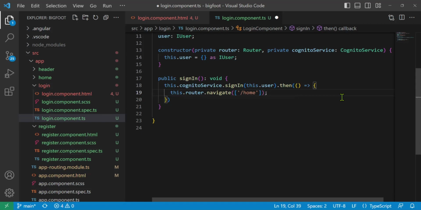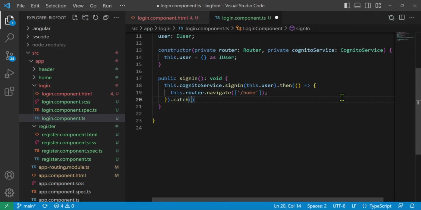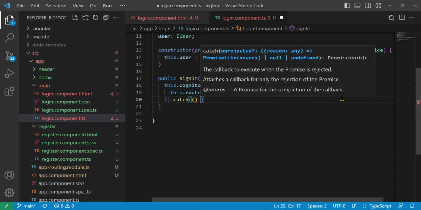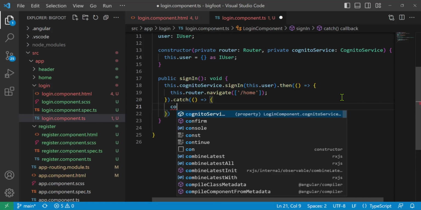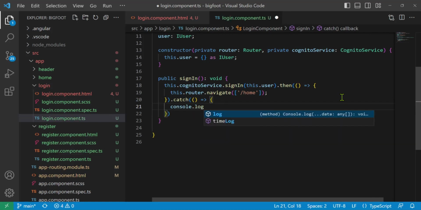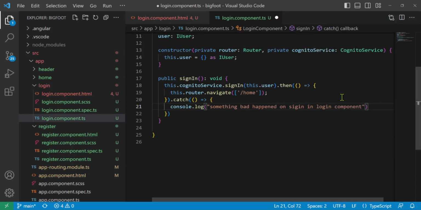All right. Now down here, if there's an error, we want to catch it. So I'm going to say catch. I'll do a double parentheses, thick arrow, and we'll do a curly bracket. Let's just put a message so we know that something's wrong right now. We'll get back to it. So I'll say console.log something bad happened in login component on sign in. There we go. We can find it now. We can do a search on that. All right, that looks good. We can put a semicolon here.